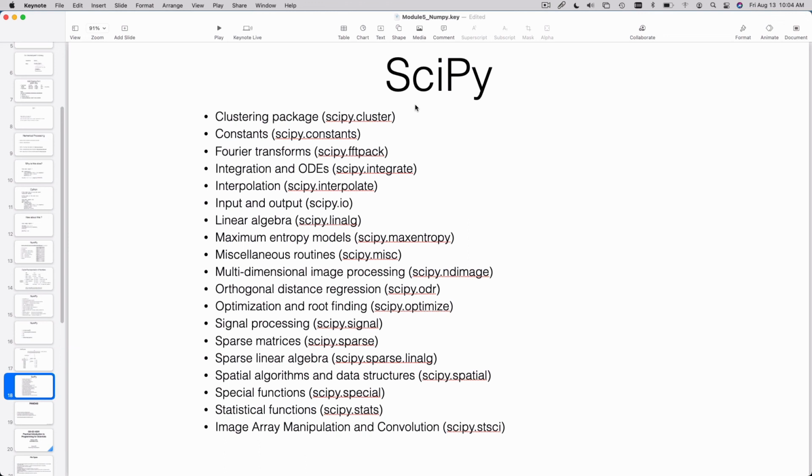And gradually over time, SciPy has gotten bigger and bigger and bigger. So now it's really the standard library that people use for doing mathematical sorts of things in Python. And it's completely free for end user use. The only time you really have to pay anything is if you want to pay them to add something to it.